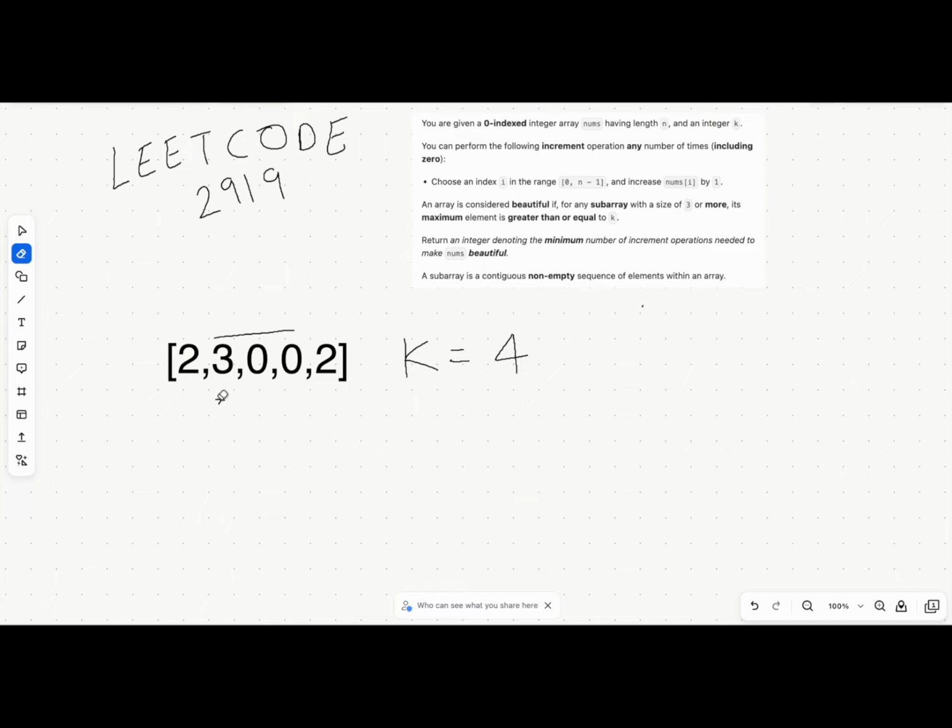How do we make it a beautiful array? All I could do is increment plus 1 here, and then an increment of plus 2 here. Now the new array is 2, 4, 0, 0, 4. Let us take any subarray of size 3, which is 2, 4, 0. The maximum is 4 here. Then 4, 0, 0, maximum is 4, and 0, 0, 4. In all of these cases, we can see the subarray has a maximum element greater than or equal to k. So this is our beautiful array.